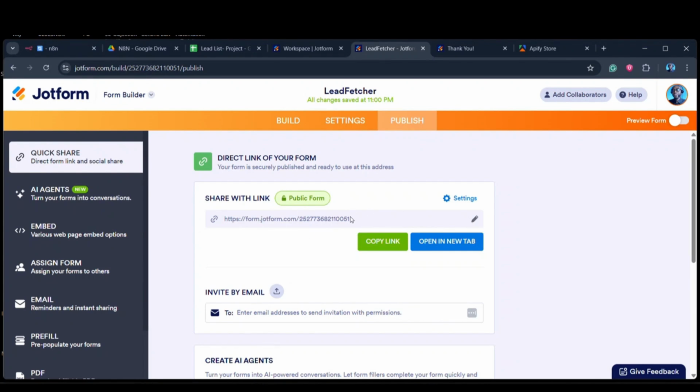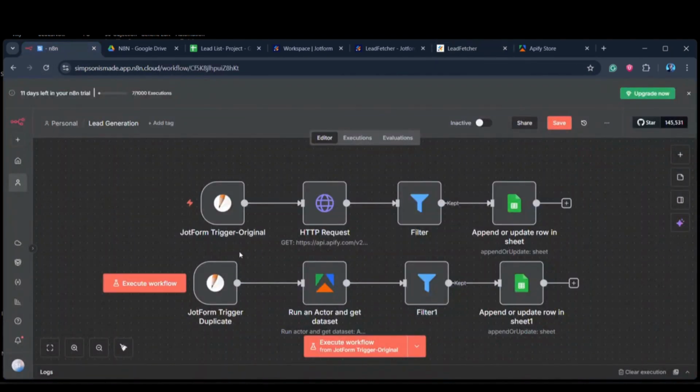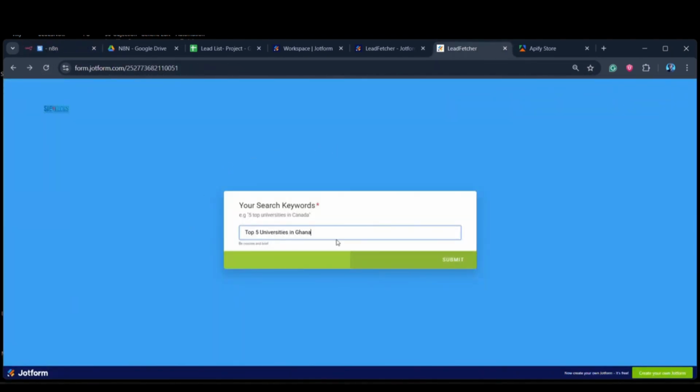So once you are done creating it, you can simply copy the URL here, your search keywords, you're going to input it here, and then you click submit. So I've been able to link this particular form to the N8N that we have over here. So once a user comes here and searches, whatever he or she inputs here is going to be sent to what we have in N8N.